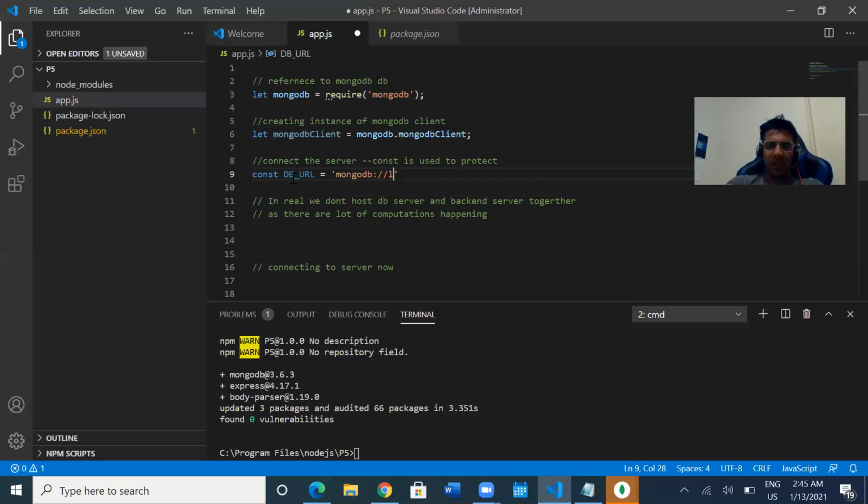So we can just say localhost, because I'm just setting up the server on my own machine right now, right? And after localhost, you will give the port number 27017. Another important thing you need to understand here is that localhost is again your own machine.